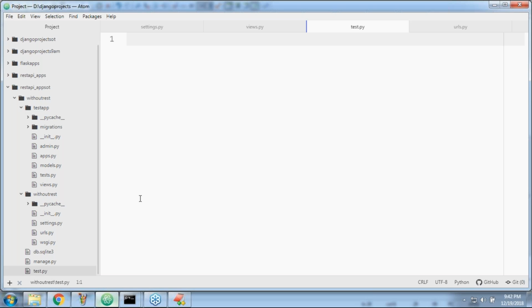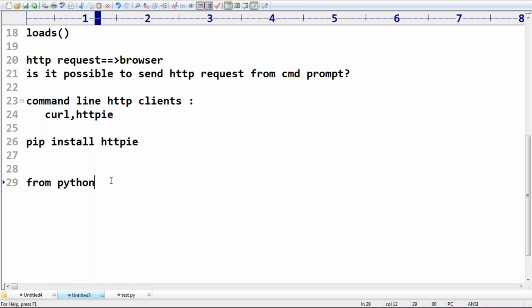So now from the Python application, I want to send an HTTP request. If I send an HTTP request, I will get JSON data. That JSON data I will convert into a dict, and happily I can use that. So from a Python application, if you want to send an HTTP request, one special module you require to use. What is that module? It is requests.